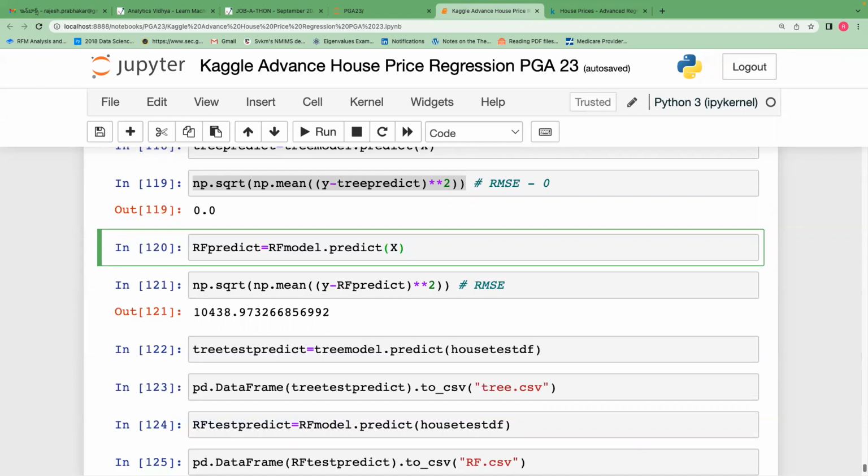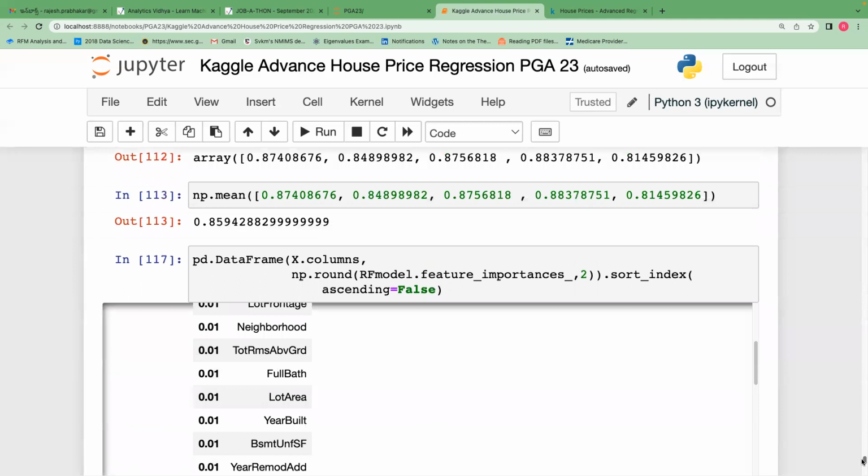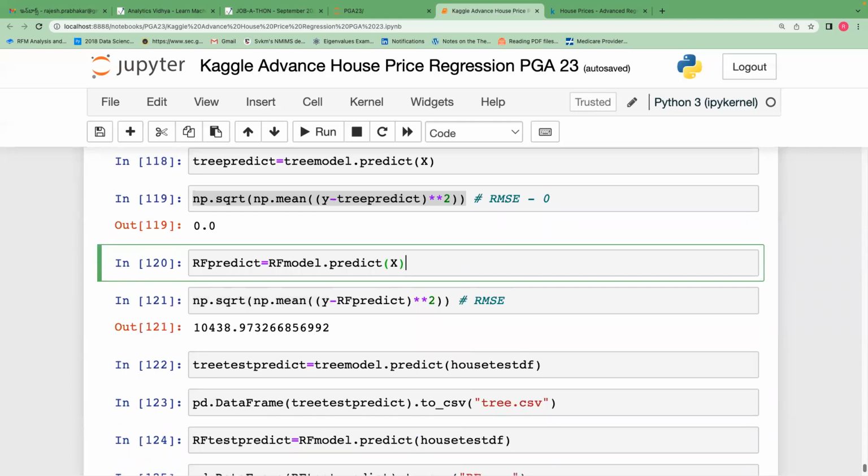It's still running. You want to see the feature importance? This is the feature importance. Done? You have done. Now you can go then with this. Predict and then RMSE and then the final.